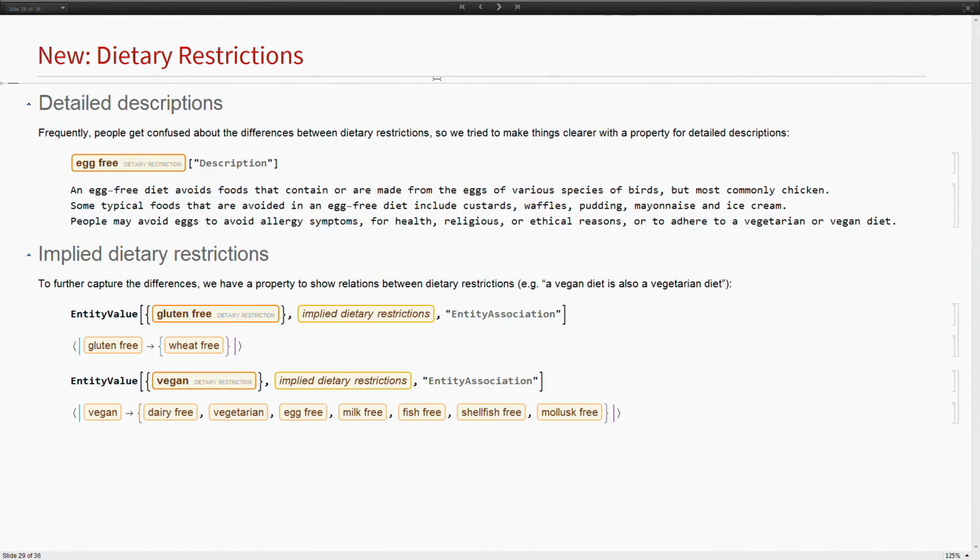Again, sometimes we get a lot of questions about the differences between the dietary restrictions and things like that. So we've also introduced a description property that gives a nice textual description of what these things are and why you may do them and that sort of thing. Another issue is that people get confused on how these all relate. So we've also introduced an implied dietary restrictions property that allows you to say that if a food is gluten-free, then it's also wheat-free. If a food is vegan, it's also vegetarian, and so on and so forth.